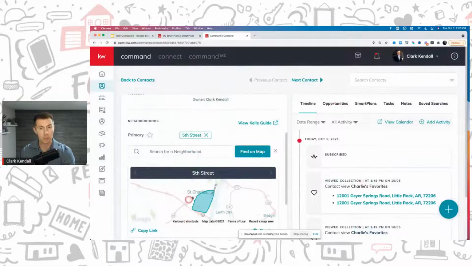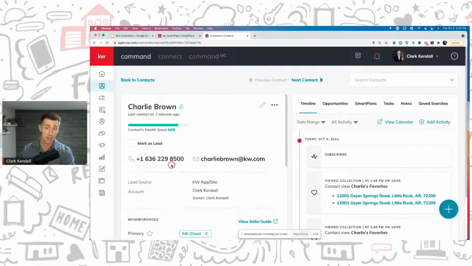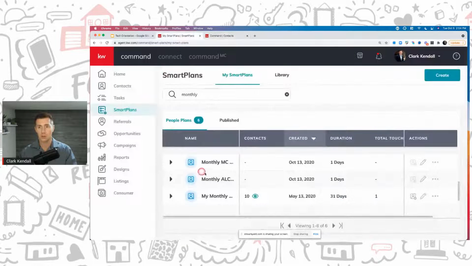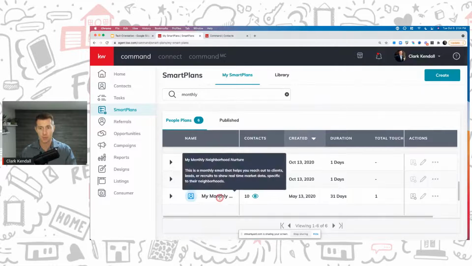So if one doesn't show up automatically, put yourself in a neighborhood, and you need to have an email address. On the steps we've taken so far, you've got an email address for yourself because you registered on the app, right? But you've got to have an email address and a neighborhood in order to leverage this awesome monthly neighborhood nurture.